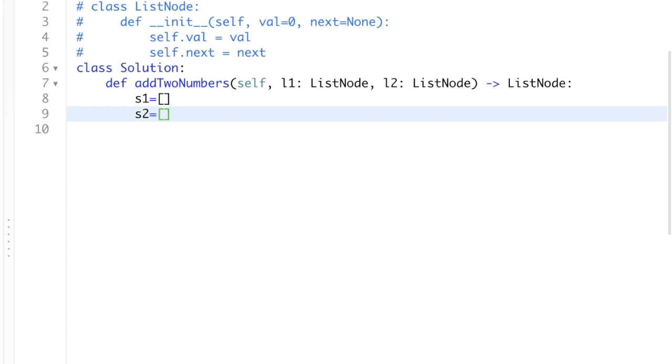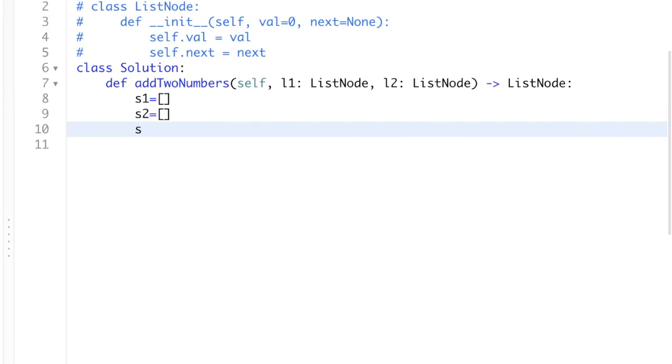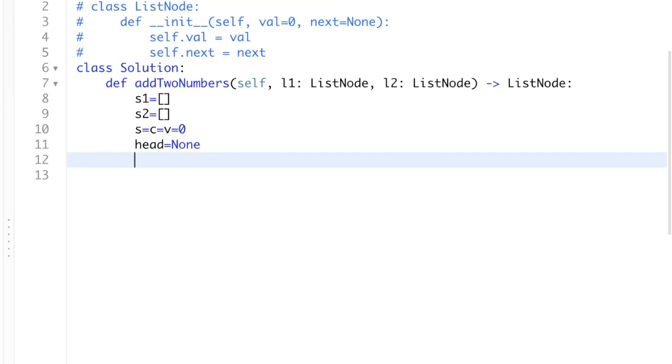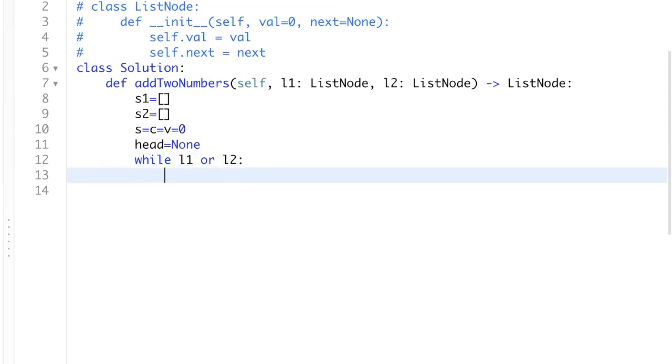Now we will take the variables sum, carry and value, initializing them with value 0, and we will take a head variable and initialize it with None. Now we have to iterate L1 and L2 and append the values in the stacks S1 and S2. So while L1 or L2, meaning while L1 is having value or L2 is having value, we'll iterate.